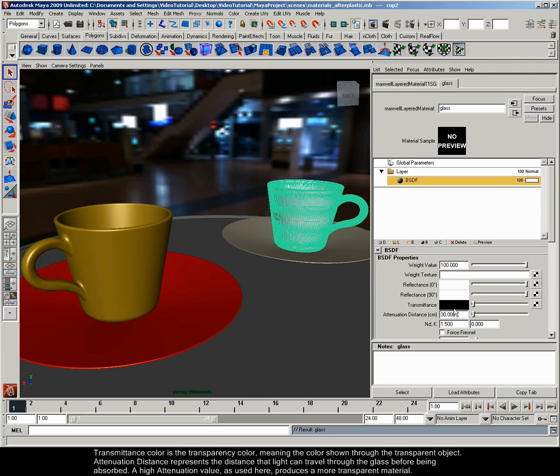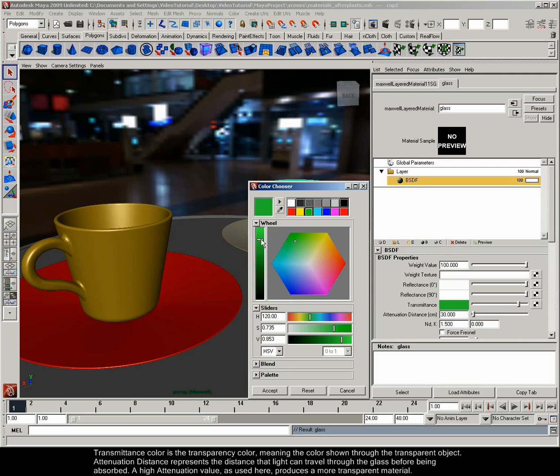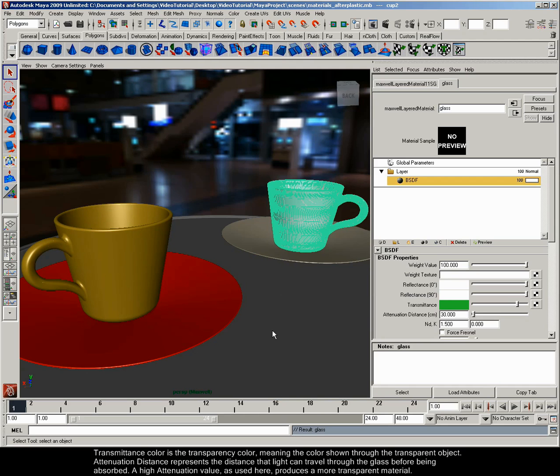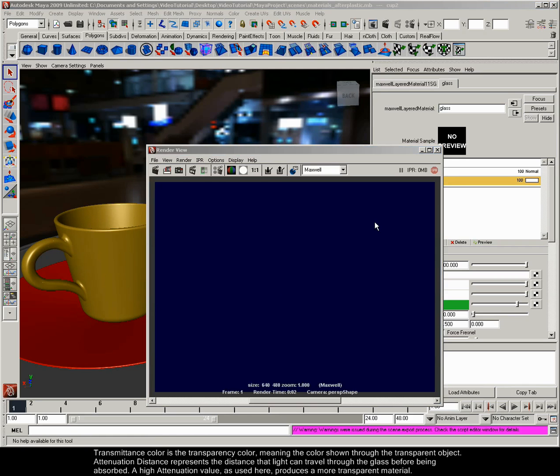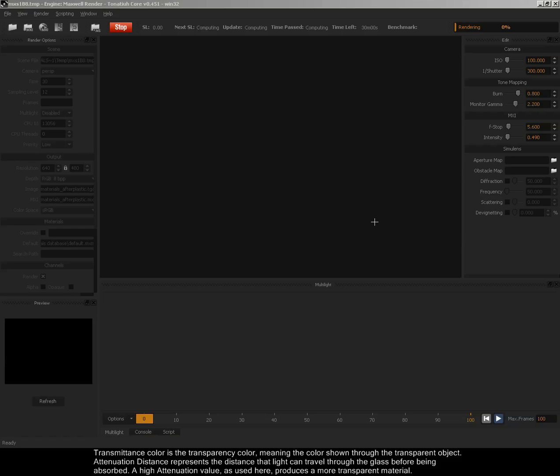Transmittance color is the transparency color, meaning the color shown through the transparent object. Attenuation distance represents the distance that light can travel through the glass before being absorbed. A high attenuation value, as used here, produces a more transparent material.